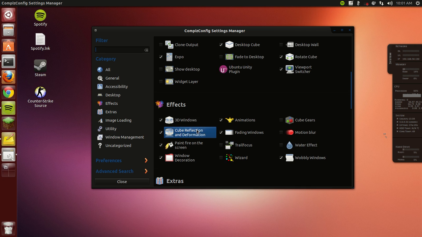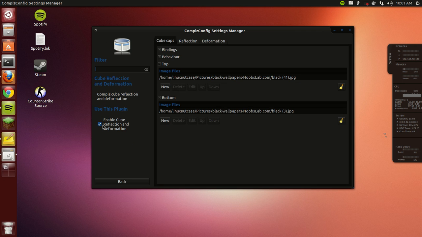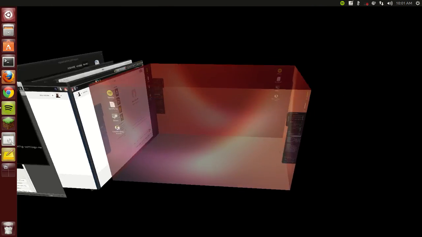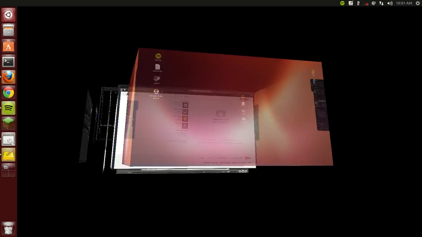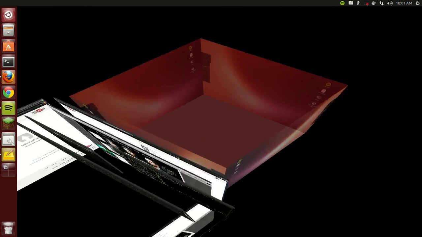Right now, though, I have the cube defragmentation, so I disable this. I have my cube. See that? All that is there when you have 3D windows. And it does that when there are a lot of windows open. And there's the cube. It's okay.